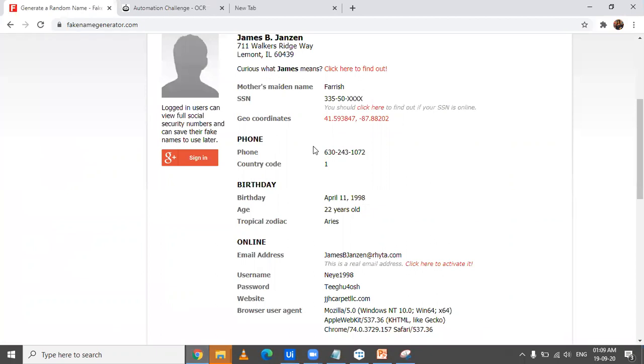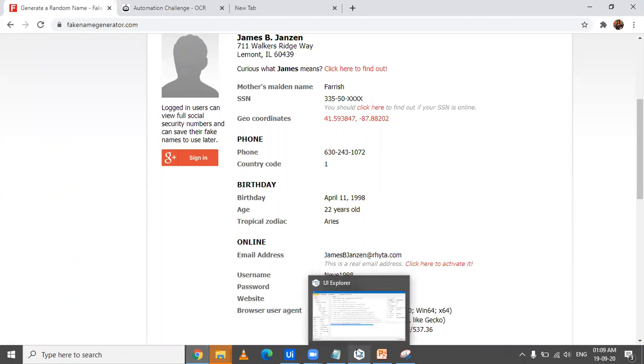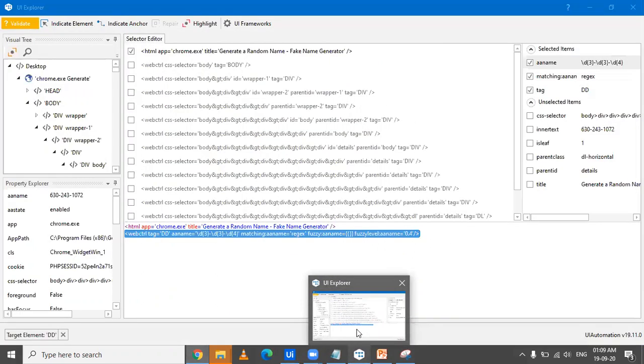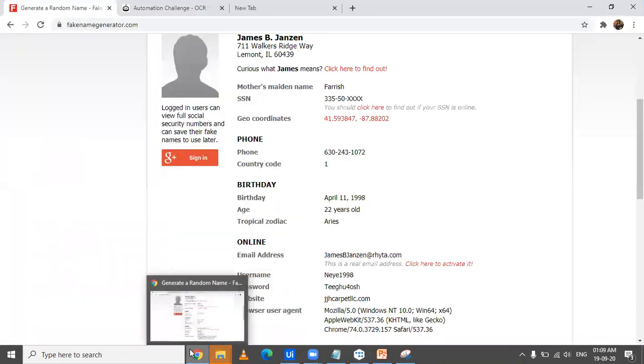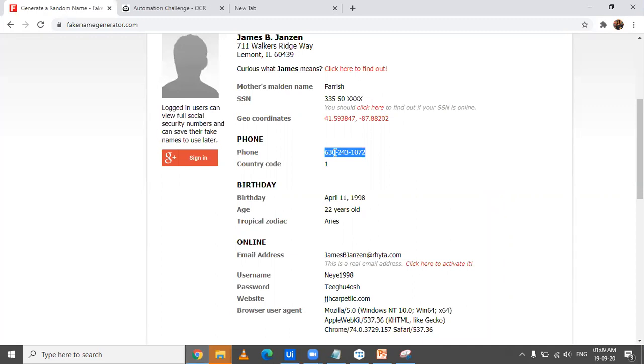So we have this site here, fakenamegenerator.com. Suppose you have a scenario wherein you have to extract the phone number of all the users. You know that the phone number is unique to a user and it will keep on changing. If you have to use the Get Text activity to extract the phone number of a user, one thing you can do is make use of Anchor Base. You can indicate that here is the phone, and next to this you have to extract the field.